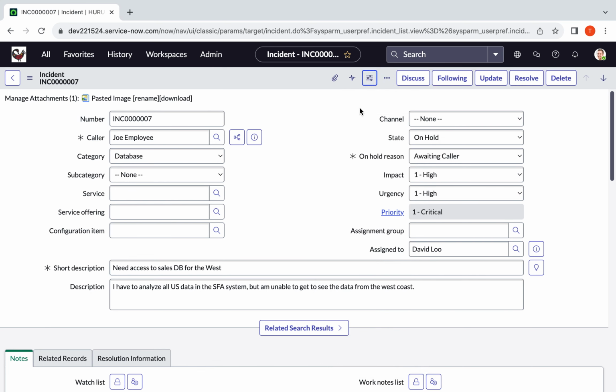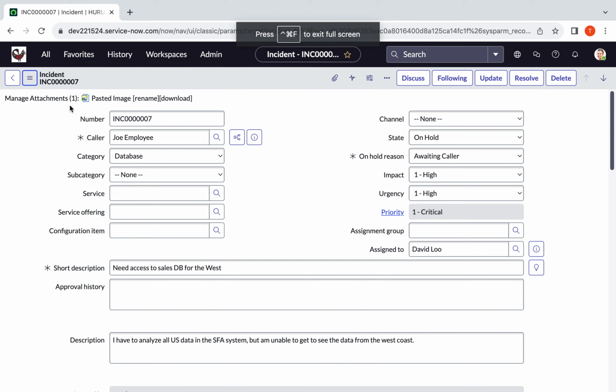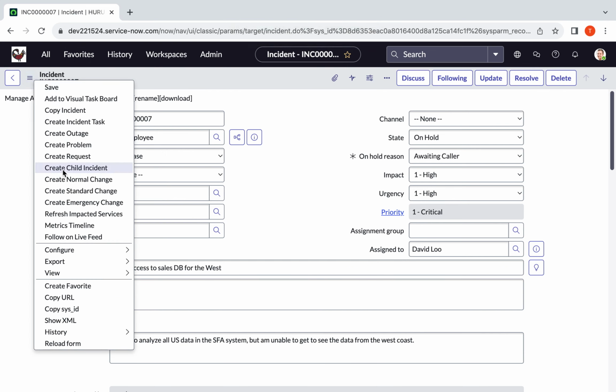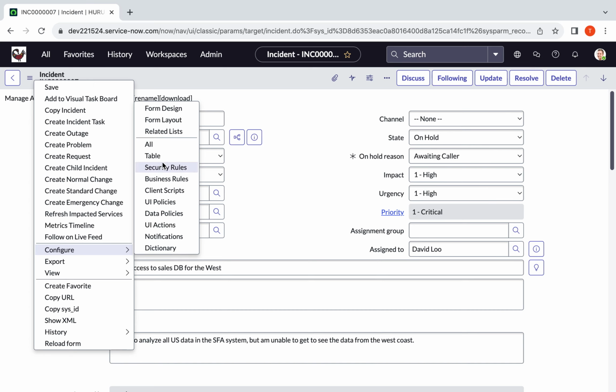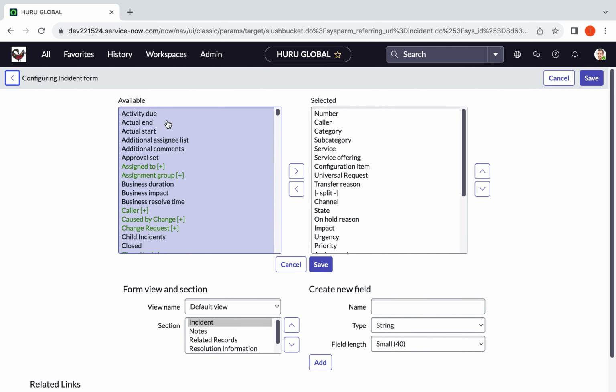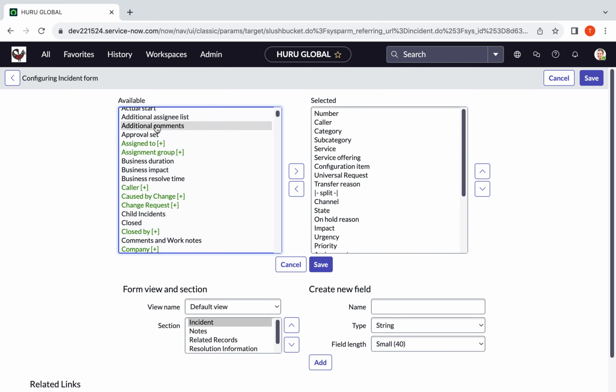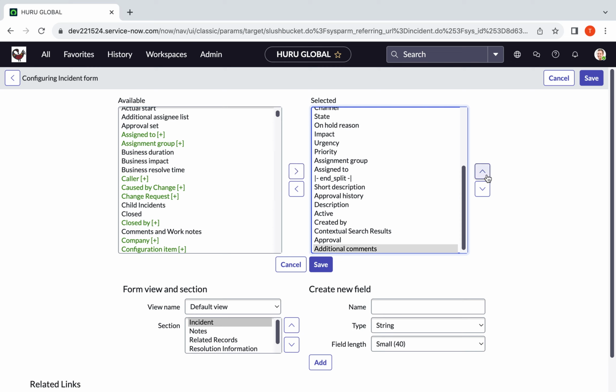There are two ways to configure a form. You can use a form layout or a form designer option. To configure a form, click the Form Context menu, navigate to Configure, and choose from Form Design or Form Layout. Let's have a look at the form layout page. Form layout looks similar to the list layout where we configure a list. You can add the fields from the available to selected box. And you can rearrange the fields using up or down arrows.